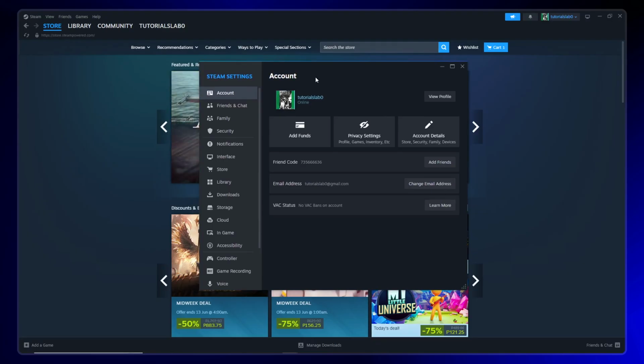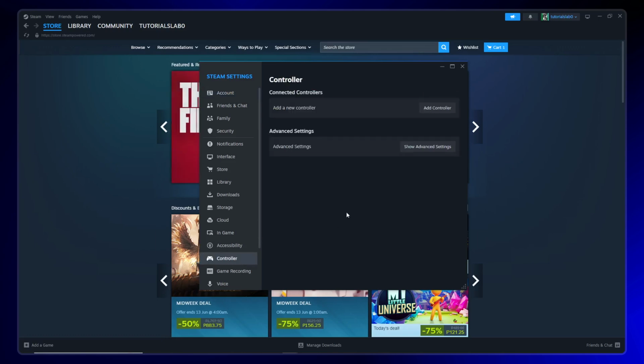Once the settings window opens, look at the left panel where you'll find different categories. Click on Controller. This section gives you full control over how Steam handles your gaming controllers and their inputs. It's where you can customize everything from button mappings to how Steam interacts with your controller hardware.